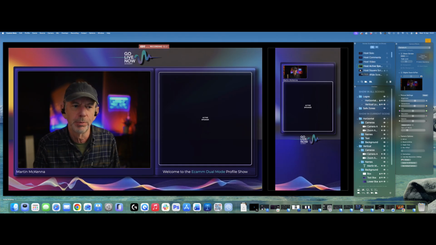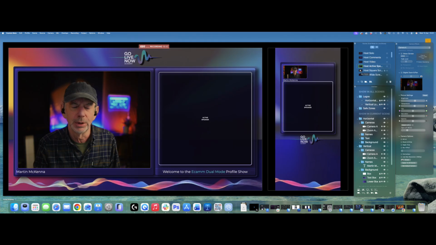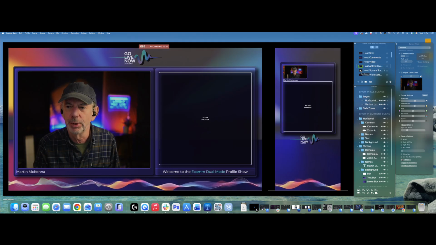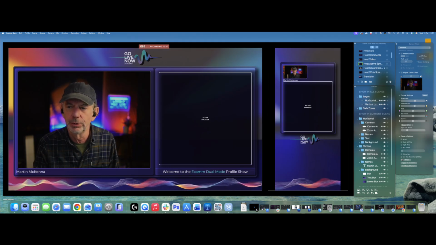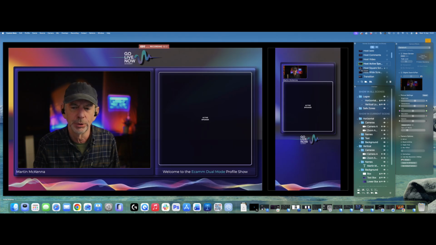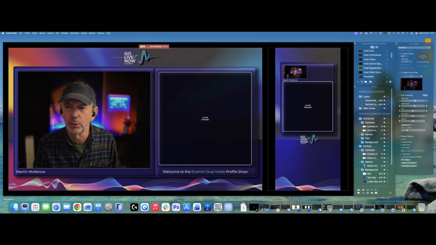You need to check your preferences to make sure that's going to happen on Ecamm, but if you go to the Zoom preferences and look for active speaker and turn that on, then during a Zoom call they're going to jump into that box.